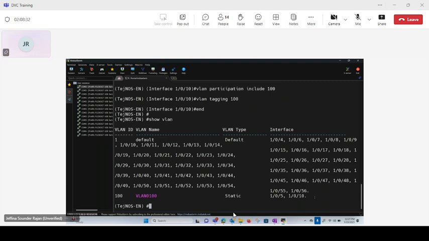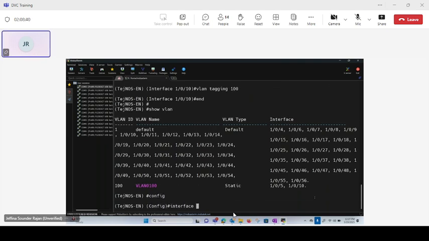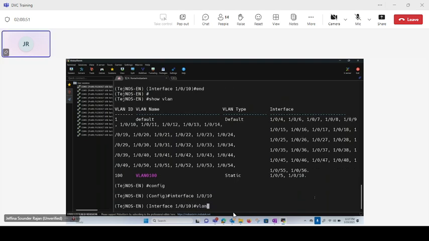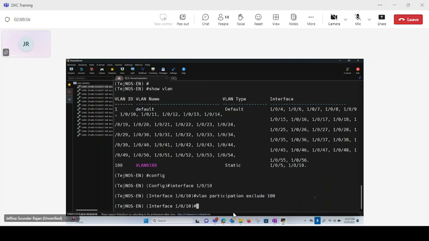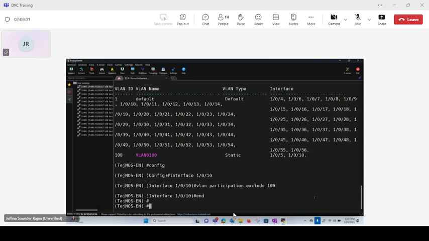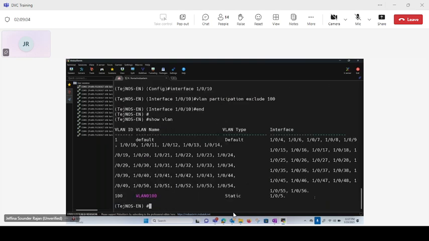Okay. So if you want to remove a particular VLAN from a particular interface, I can go into config, interface. We are now removing VLAN 100 from interface 10. Interface 1/0/10, VLAN participation. Just give exclude 100. So that will be removed. This is VLAN.